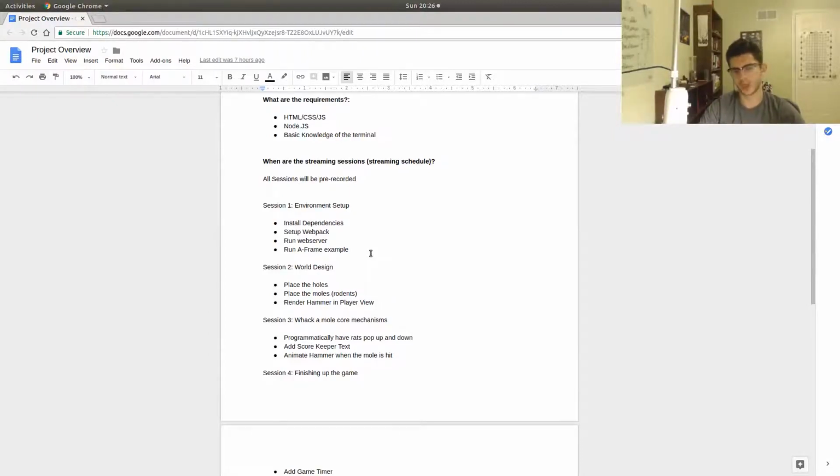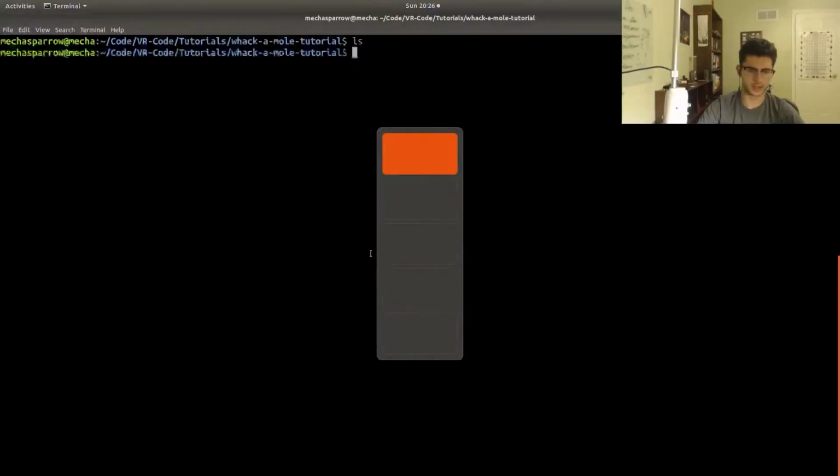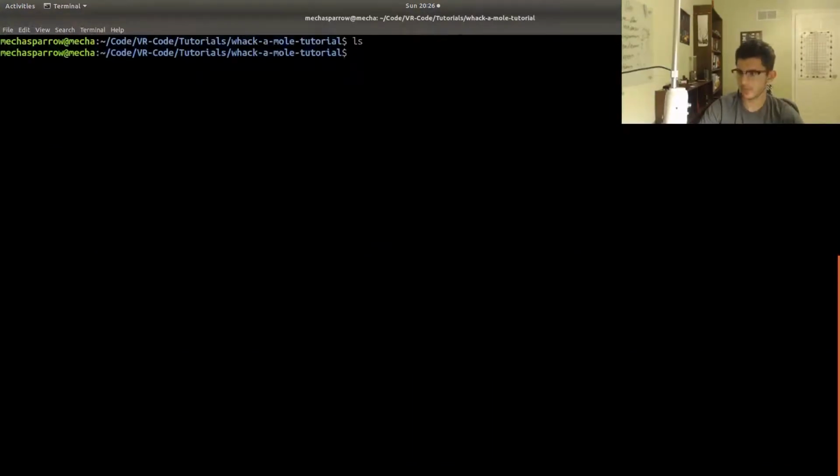Alright, so first we're going to start off by installing our dependencies. So for this project we're going to install a couple dependencies. You may or may not have heard of some of them. So we're going to install Lodash, Babel, Webpack, and then, for our web server, we're also going to install Live Server.